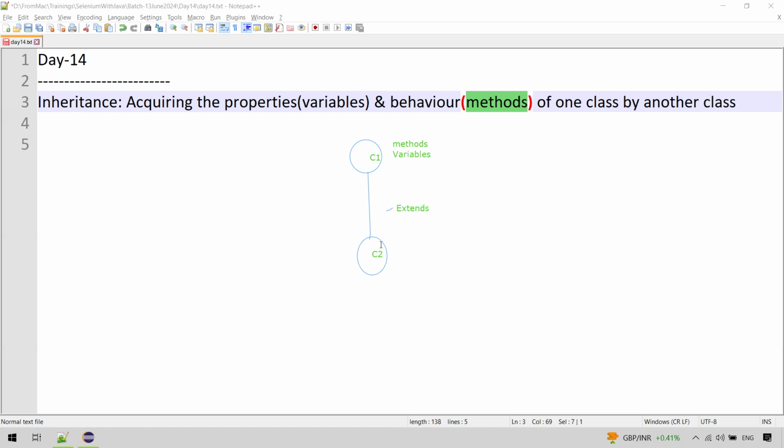So when do we say class 2 is extending C1? When C2 is acquiring the properties and behaviors, that is variables and methods of C1, then we say C2 is inheriting C1. Inheriting means acquiring the properties and behavior, that is the methods and variables, of C1 by C2. That is called inheritance. So inheritance involves at least two classes.